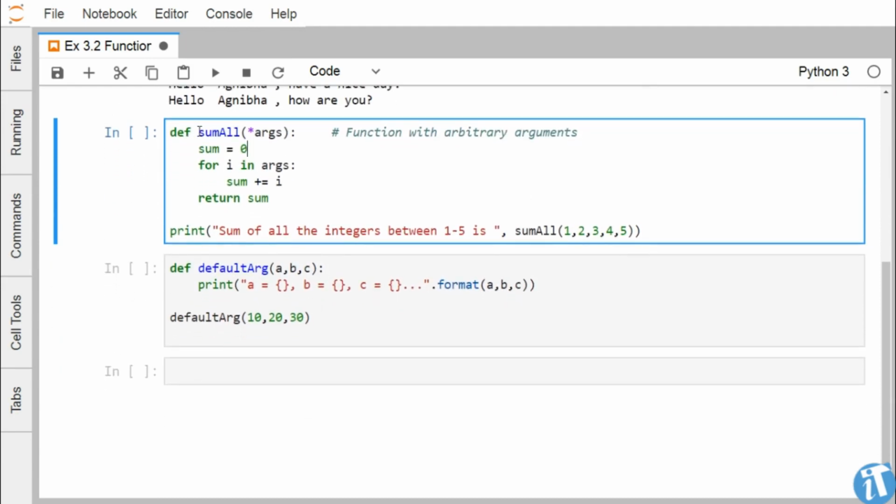Here you see we have one function. The name of the function is sumall, which takes arbitrary arguments. So sum is equal to 0. For i in args, sum is equal to sum plus i, and return sum. Here this star args indicates that you can pass multiple arguments as required. There is no upper limit. We can pass as many arguments as required.